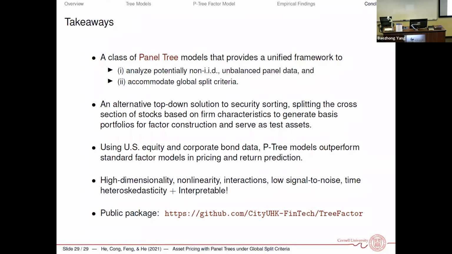So just tying it back to the defining features of financial big data, high dimensionality and nonlinearity are definitely captured. Low signal to noise: the ability to address this is inherited from trees, but because we are not using ensembles, the P-trees are really more interpretable, and it's more versatile. You can interact time series with cross-sectional characteristics.